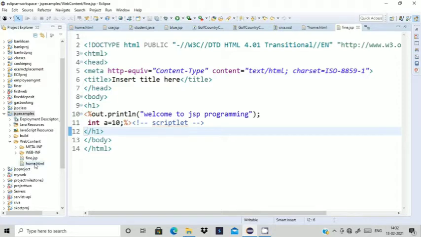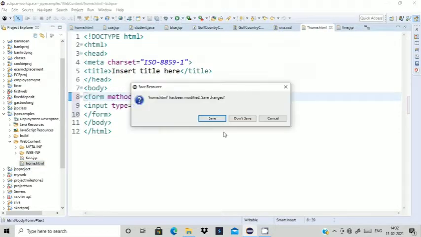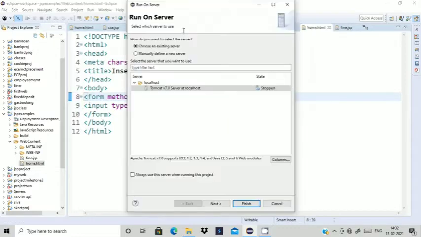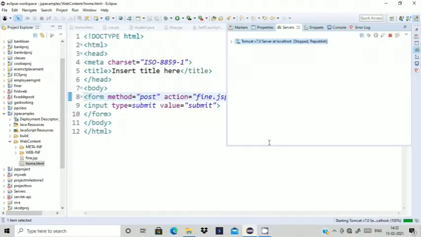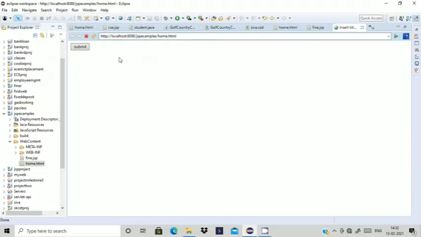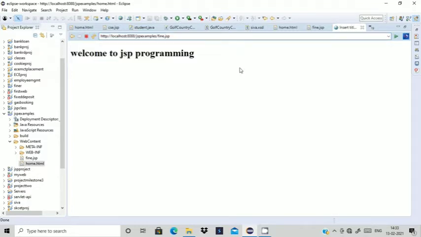I will go to home.html and try to run this. Save it, and now this should run properly. As soon as I press my submit button, it should go. Now you are in the URL home.html. When I press it, yes, it's going to the file that says welcome to JSP programming. So it goes to find.jsp. This is called a scriptlet here.